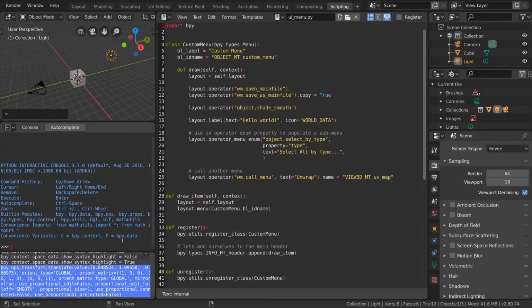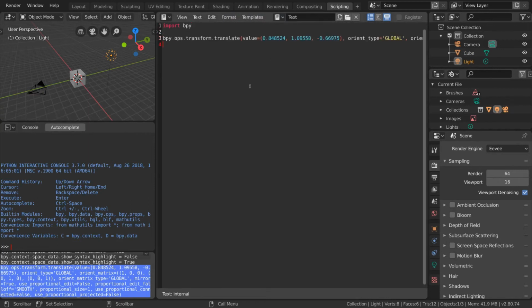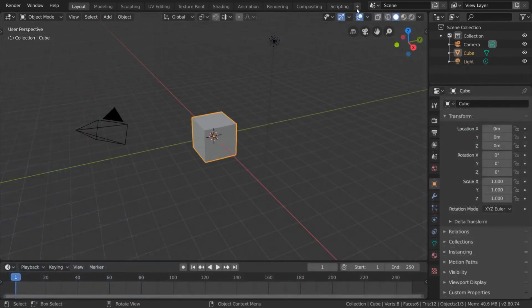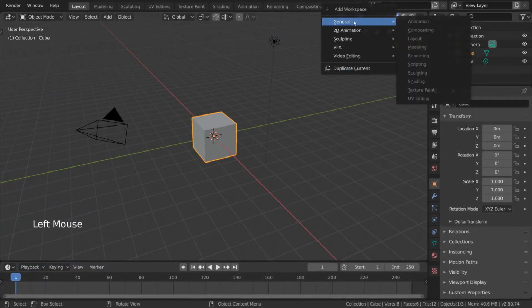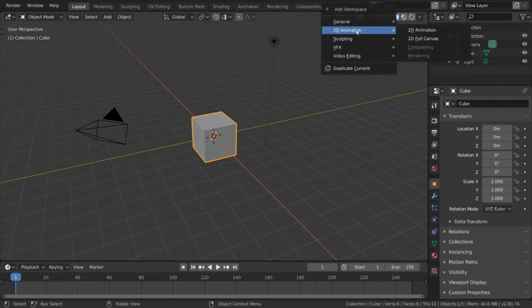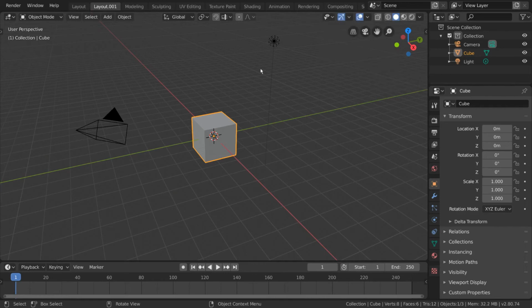You can copy and paste these operations onto your text editor for reference on how to use certain functions. And finally, we have our Create New Workspace option. This will bring up a few options, but you'll notice many of them are grayed out. This is simply because they already exist in your tabs. However, you can select Duplicate Current, which is a great way to start customizing your own. Simply duplicate the workspace and double-click the tab to rename it to whatever you like.